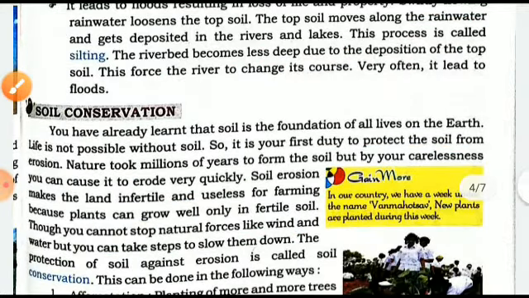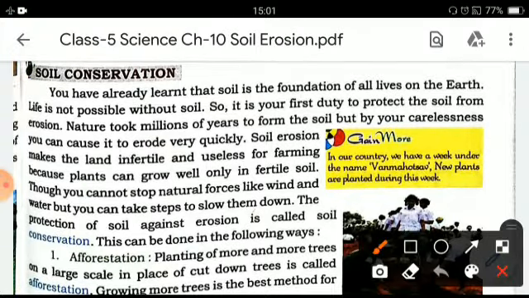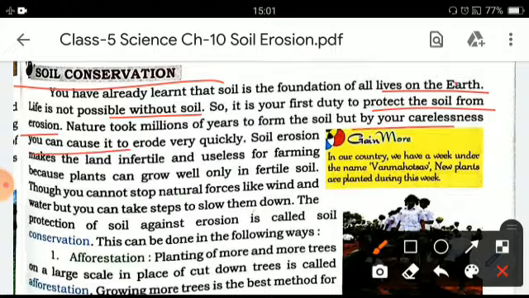Now about soil conservation, how can we conserve the soil? As we have already learned, the soil is the foundation of all the lives on the earth. Life is not possible without soil. So it is our duty, our first duty, to protect the soil from erosion. Nature took millions of years to form the soil, but by our carelessness, we can cause it to erode very quickly. Soil erosion makes the land infertile and useless for farming because plants can grow well only in fertile soil.